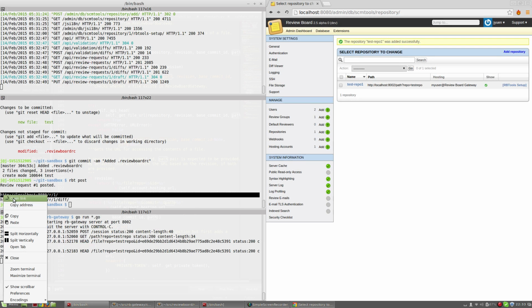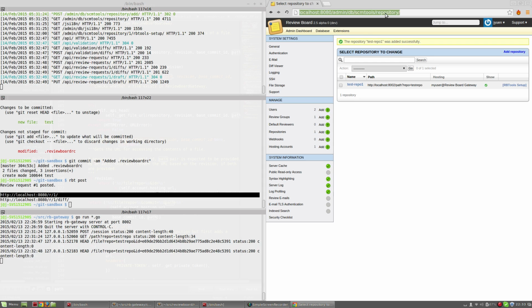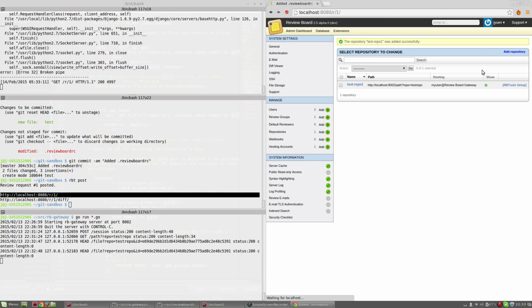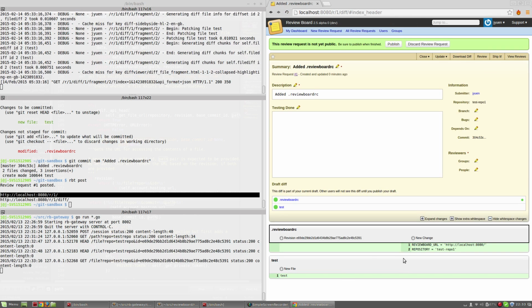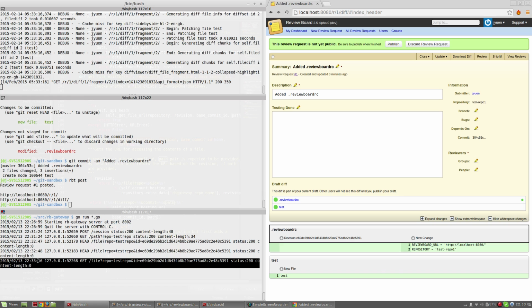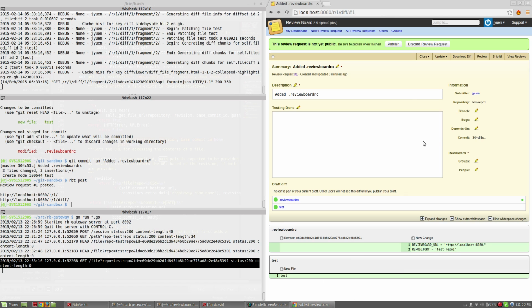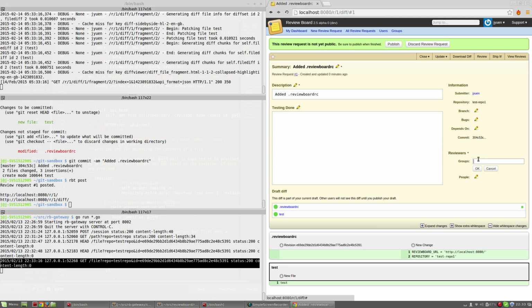So if we just copy this address and go to this review request, we can actually view the diff and see that the files were successfully there. You may have also noticed that this sent a GET request to RB Gateway, getting the file contents so that we can actually see this diff. So let's go ahead and publish this.